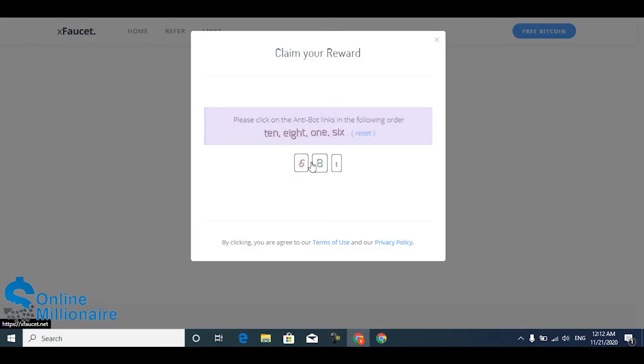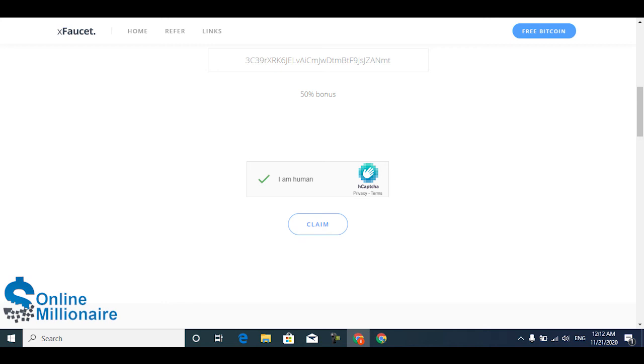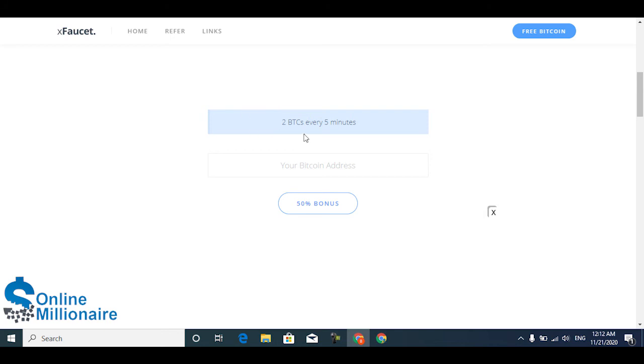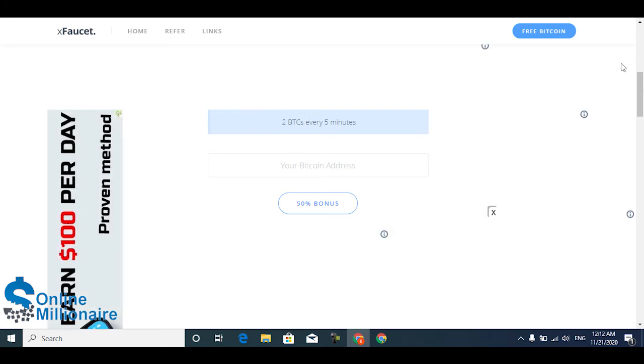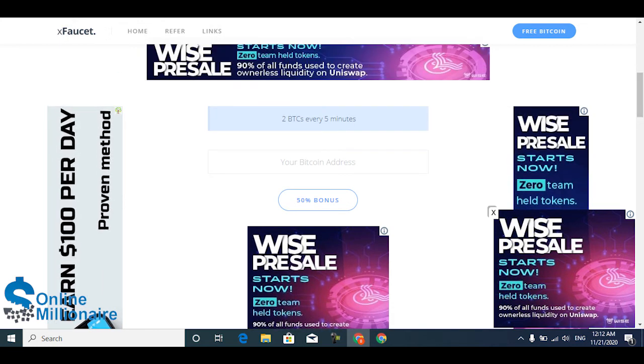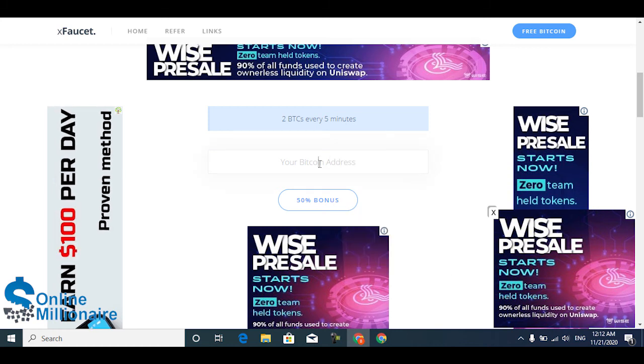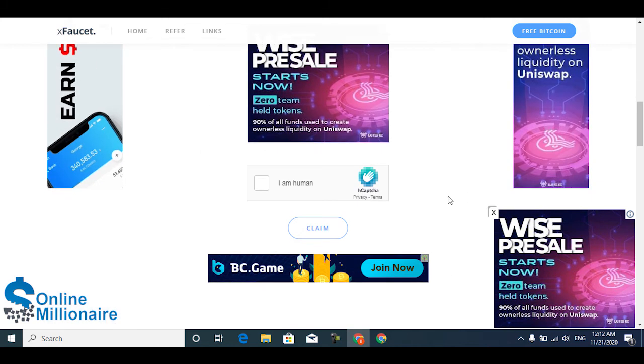Just go to your ad block, this one, allow ads, and then reload again, and you can easily claim it. If your ad block is on, you can't claim your faucet. Just click on ad block and then you can claim again.